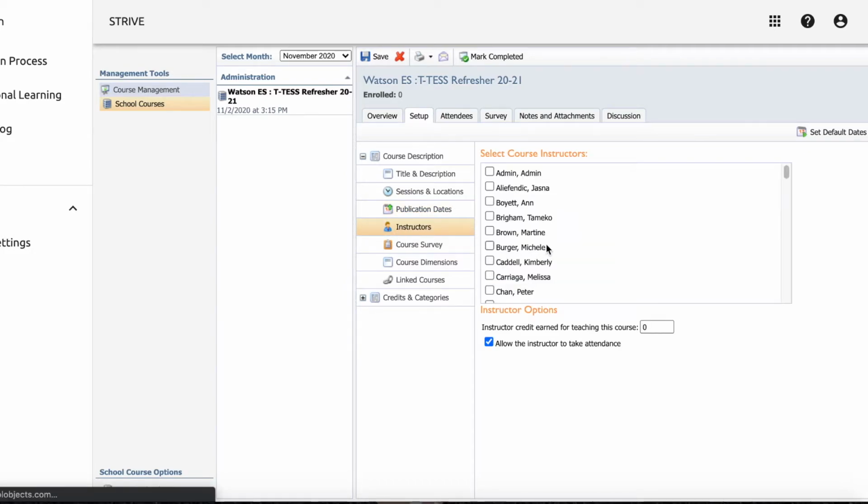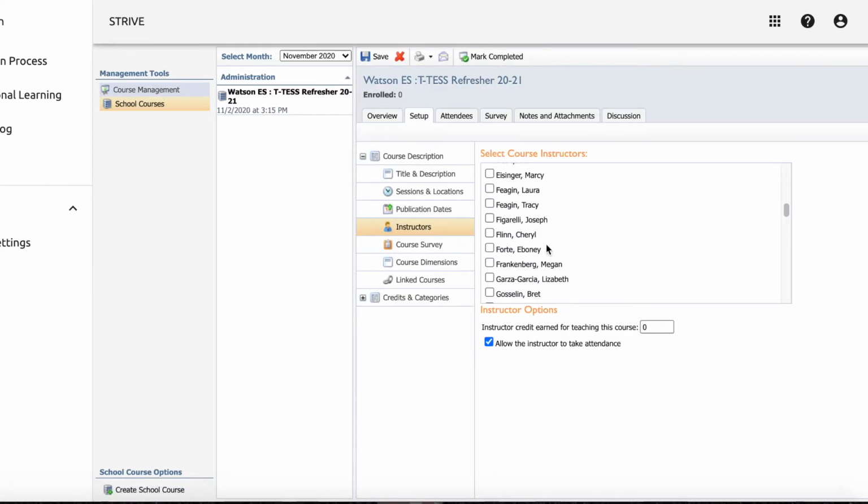Instructors. Each campus administrator will be added as an instructor, and then campuses also have the ability to add 1 to 2 more people. Down here, you can allow the instructor to take attendance. So if you're building this course for your principal, you can actually allow them to take the attendance themselves, or you can take it as well.